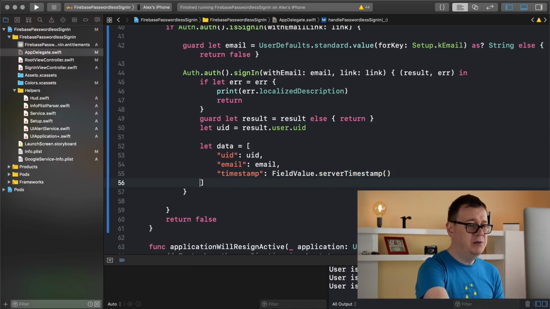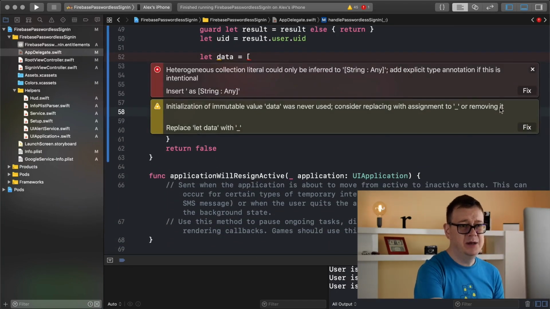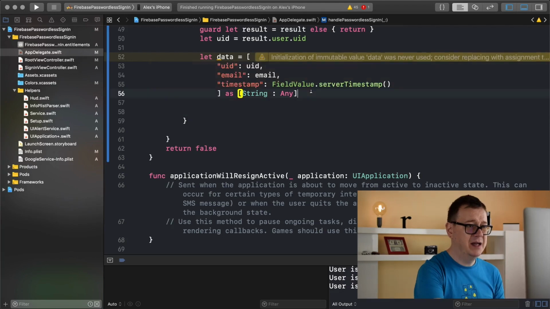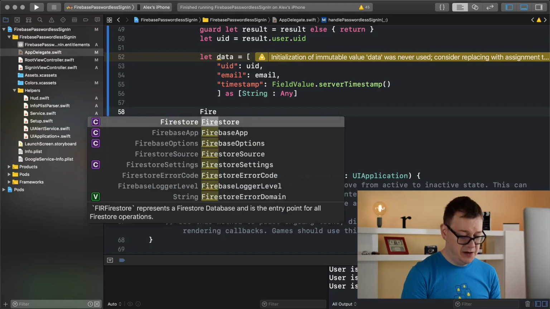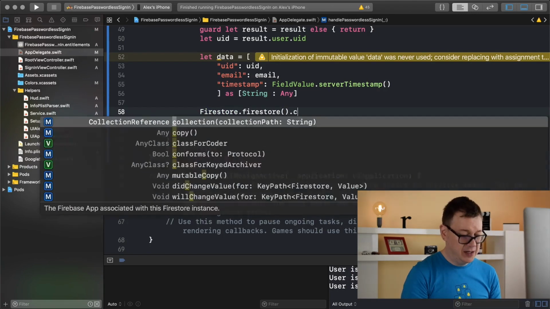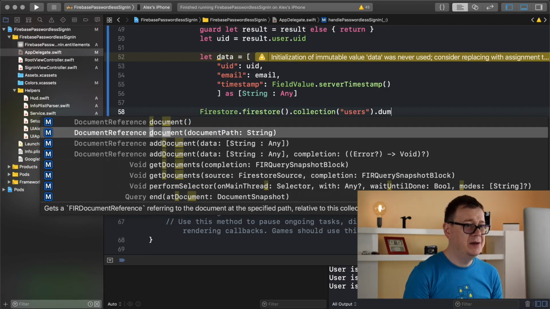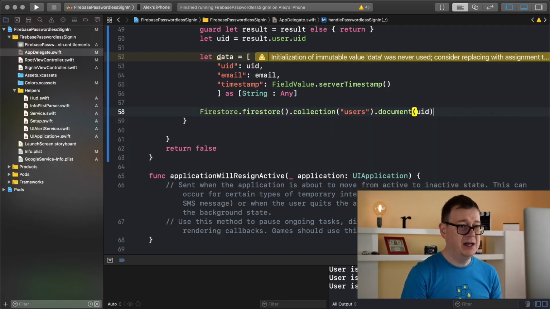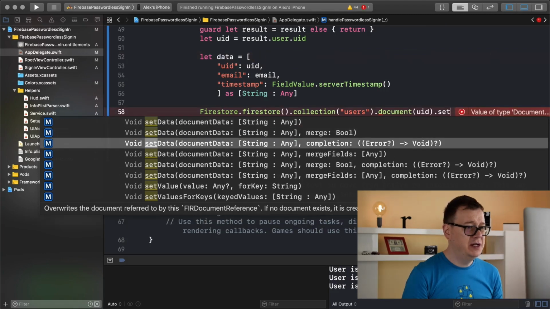Okay, now what we want to do is create a path where we want to set this data. Of course, we might want to fix this so we can have this as a string to any. Okay, so what we want to type in here is firestore.firestore, and the collection path will be users. Okay, and we want to have our document with our UID, because that is pretty easy to query. So set data, and I will choose this one.